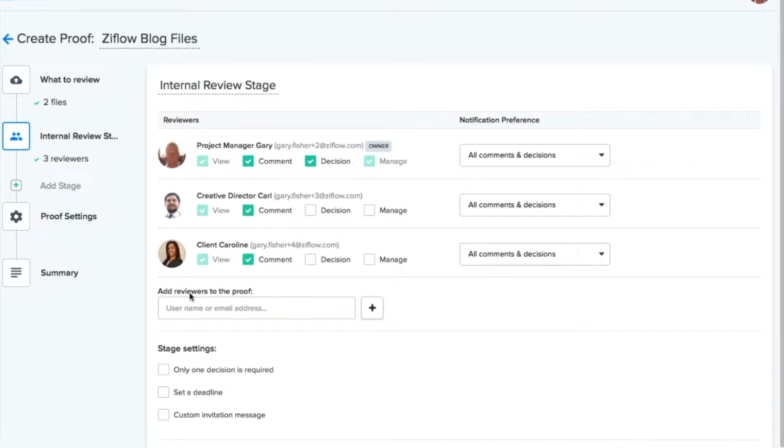Next, you have to assign user role permissions to your users. You can select from View, Comment, Decision and Manage, or any combination of those options. For more detailed information on the user role permission settings, please refer to the document called Understanding the User Roles, which can be found in the Ziflow Help Center. I'm going to go ahead and apply some permissions to my users.